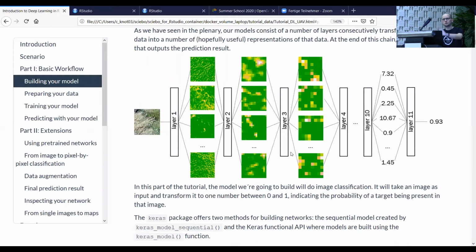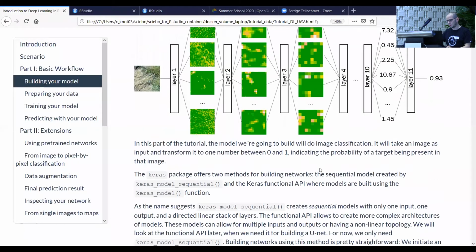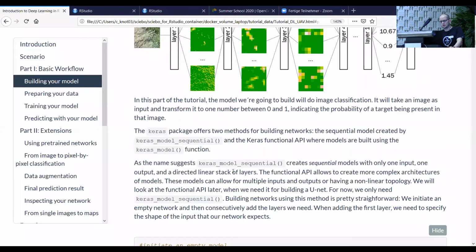And the first thing we have to do is to assemble the model out of these layers. And we will go through these layers later on. First we will just add a few layers to build our model, which is the first step. And in the Keras package, which is the package that we use, there are 2 ways to build models. One is the Keras model sequential function, and the other one is the Keras model function.